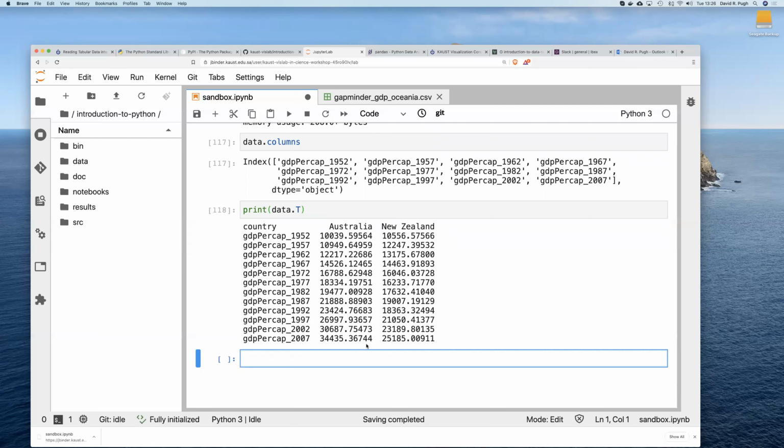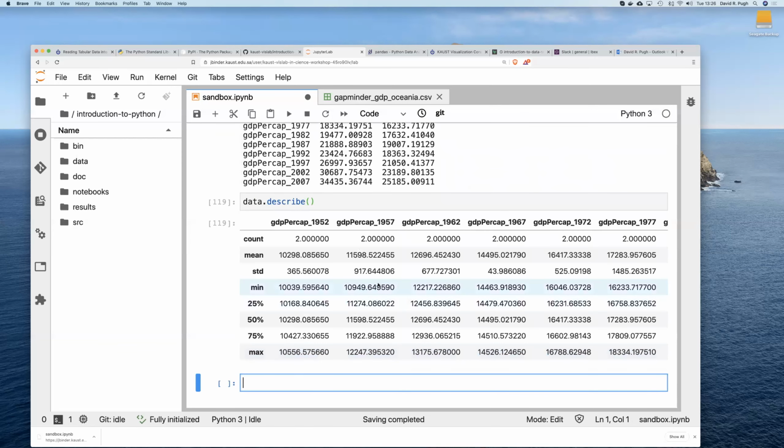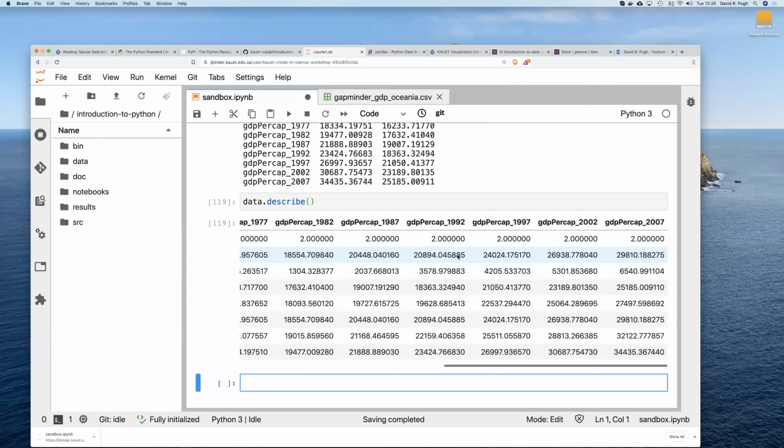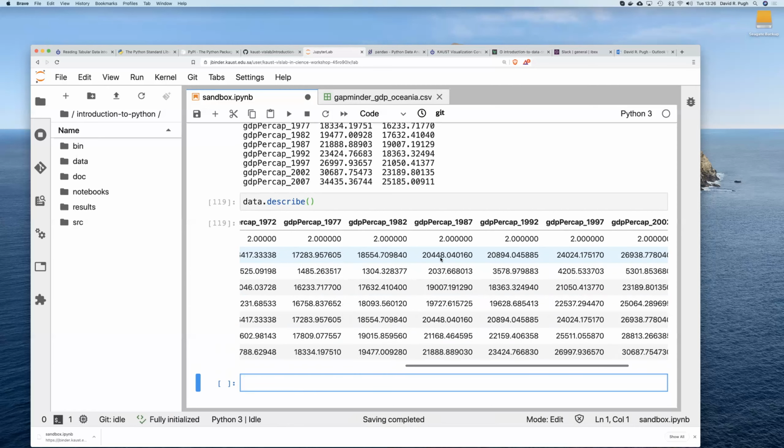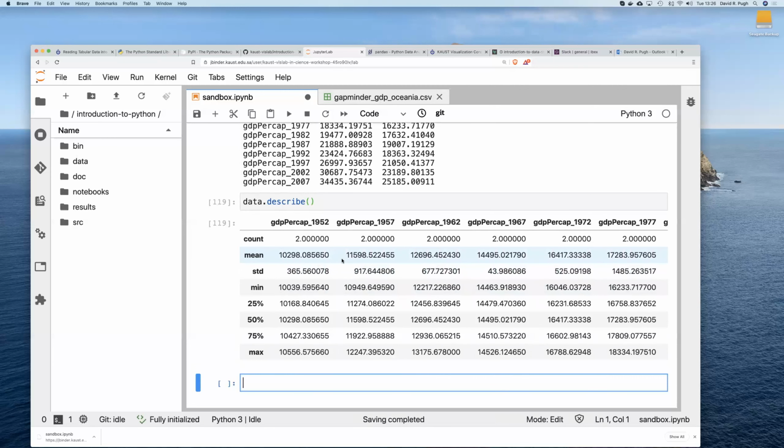If we wanted to do some descriptive statistics on our data, there is a describe method. This data.describe method computes the mean, standard deviation, min, max, the interquartile range and the median for all of your columns. Since these are all numeric columns, it can compute all of these numerical statistics for each column, and then it just gives you all of these things. So we could go through here and see if there's anything interesting to note.